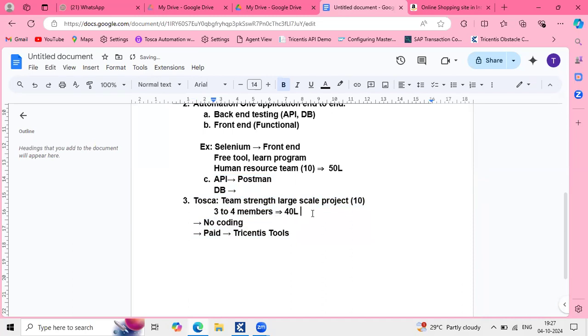But here 10 lakhs of amount is reducing, right? And even the number of resources is also reducing, right? So out of this 10 lakhs, I think it's only 1% to pay for the tool, that's it, not much. You got my point? This is one more advantage.